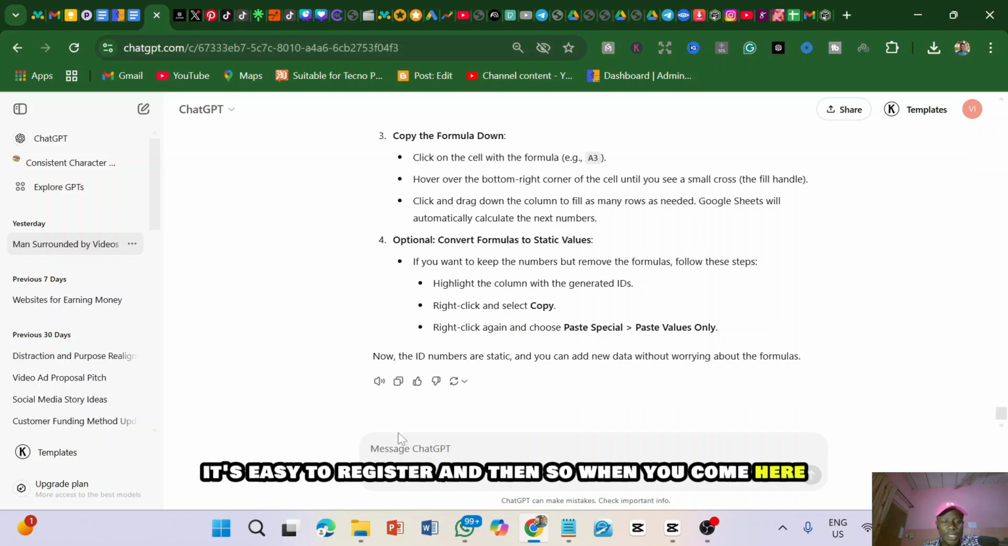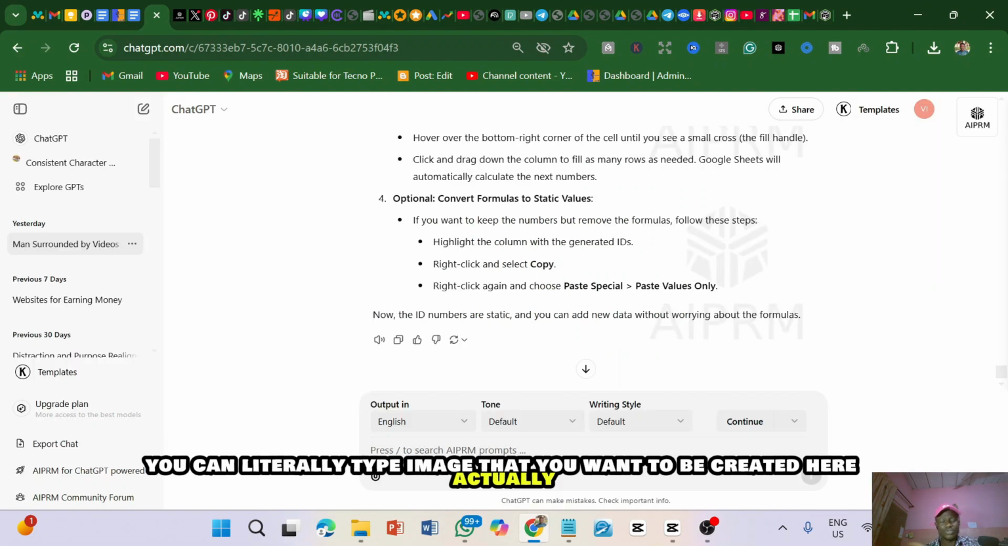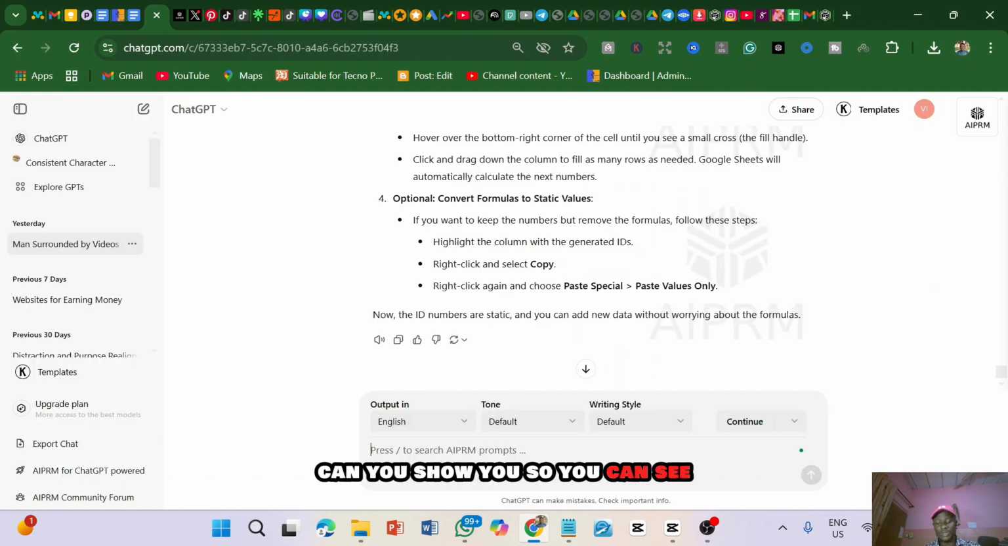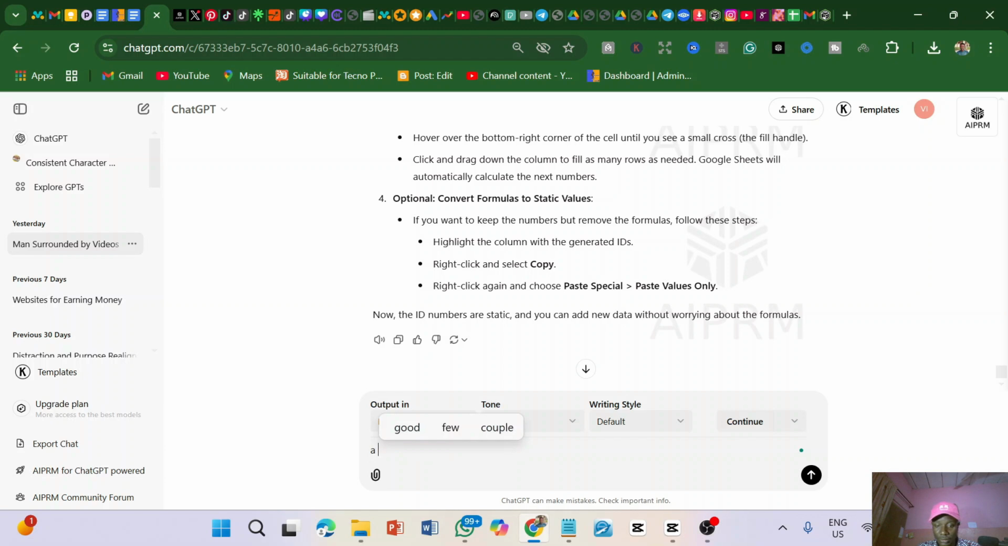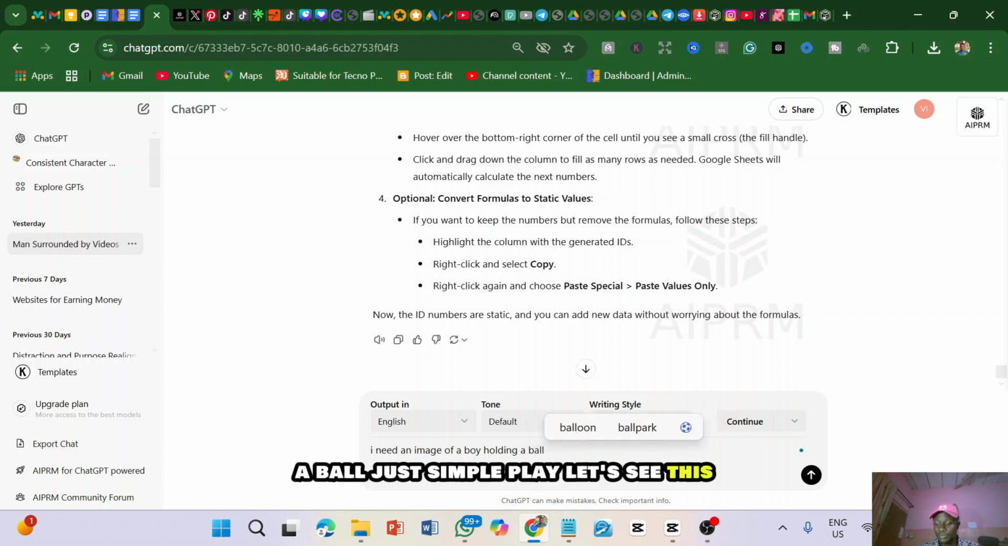And then when you finish registering, you can literally type the image that you want to be created here. So let's just type an image that I want to create as AI. A boy. I need an image of a boy holding a ball. Just simple. Play.